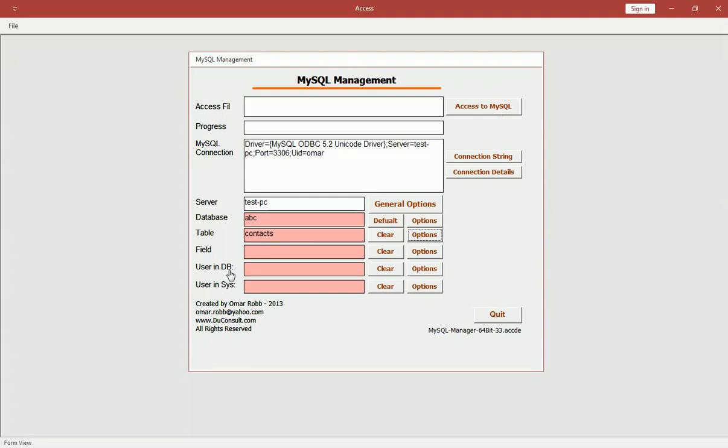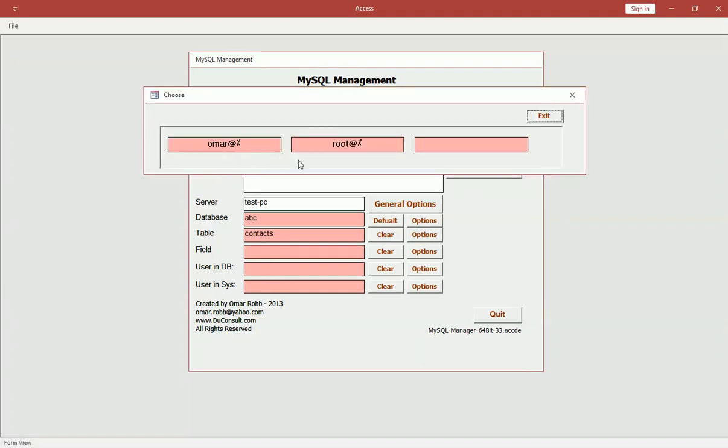So if we have 10 databases and 20 users, 2 users for each database, if we click at the user in the database, we'll find 2. But if we click at the user in the system, we'll find 20. Now, if we click at the user in database, we'll find 2. That is Omar and Root, because they are admin users.